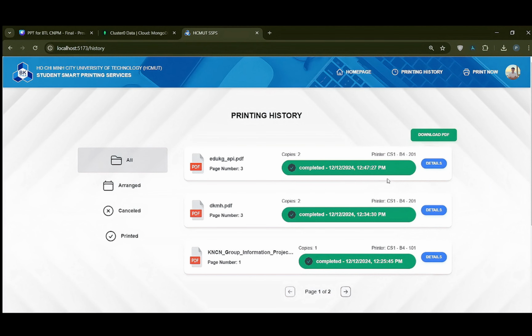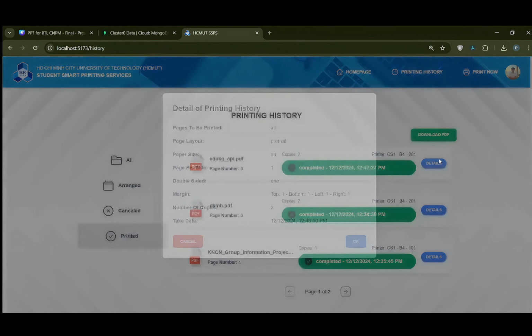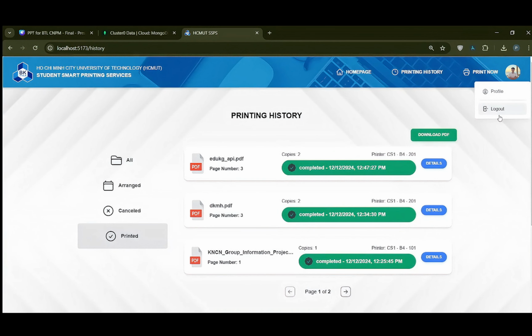So now as you can see, it's been printed successfully. Click on printed and you can see that here. Click on detail to see the detailed configuration. Okay, so now we'll show you the SPSO view.